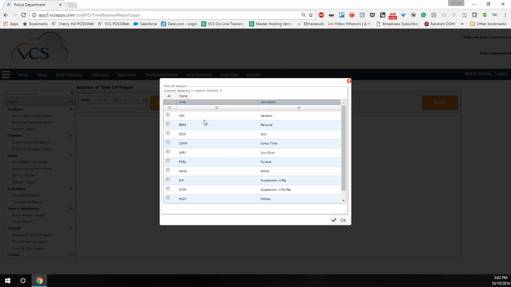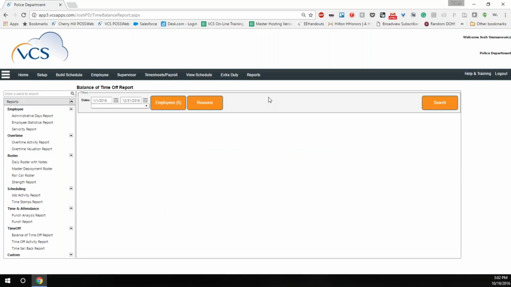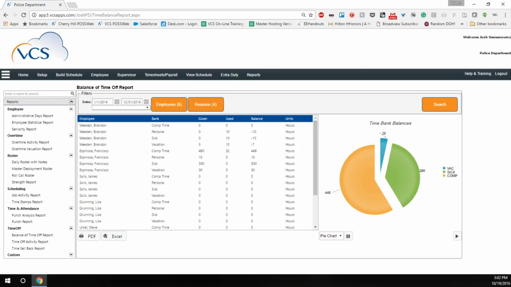Then I can go on to reasons. Which types of time off do I want to see balances for? Maybe it's vacation, personal, sick, and comp. And I hit OK. And then I hit search, and that's going to generate that report for us. I'll get each person's name here, the type of time, how much they've been given, how much they've used, what their balance is, and what the units that that time off is measured in, hours or possibly days.